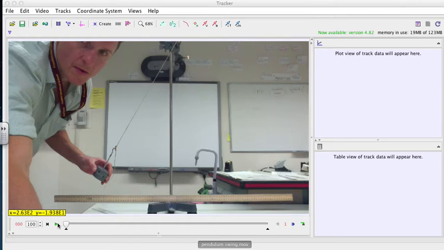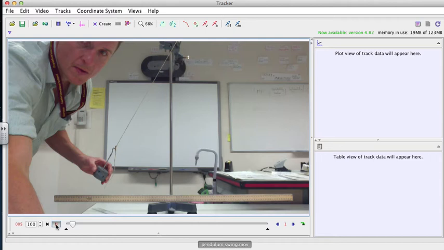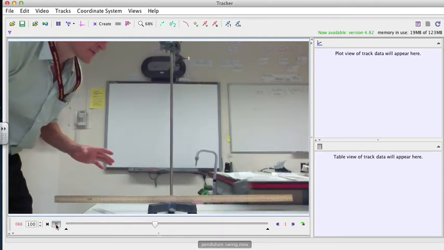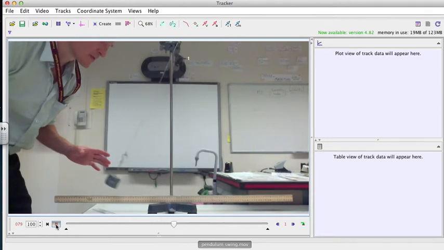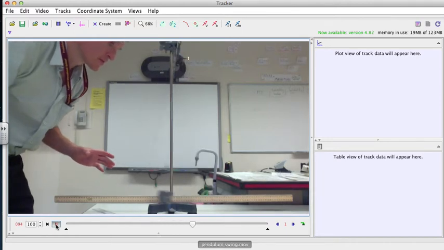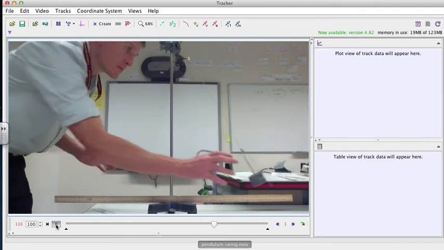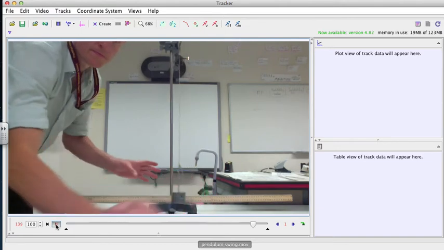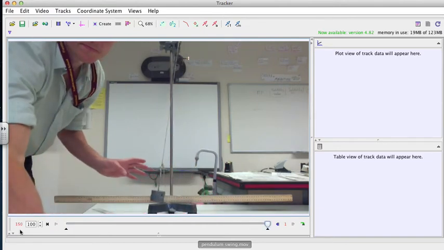If I go down to the bottom left corner and press the green button and press play, you should see that I let go of the mass, and as I let go, the mass starts to move across and then back again, as we expect pendulum motion to do. You're also noticing that Tracker has taken my MOV file and broken it down into 140 or 150 frames. So there are now 150 individual frames in this movie.